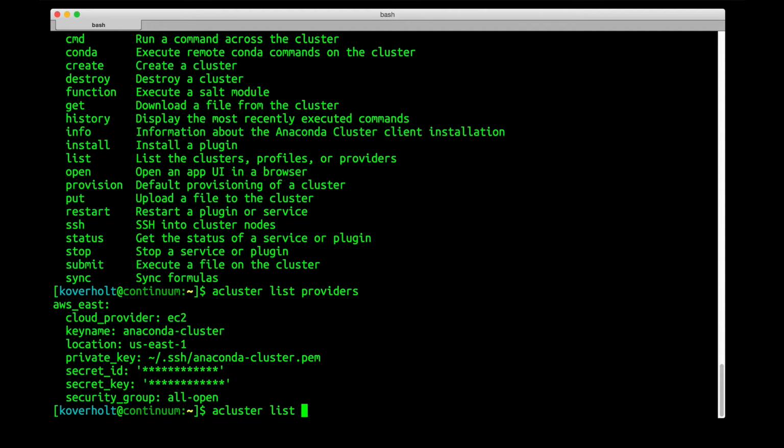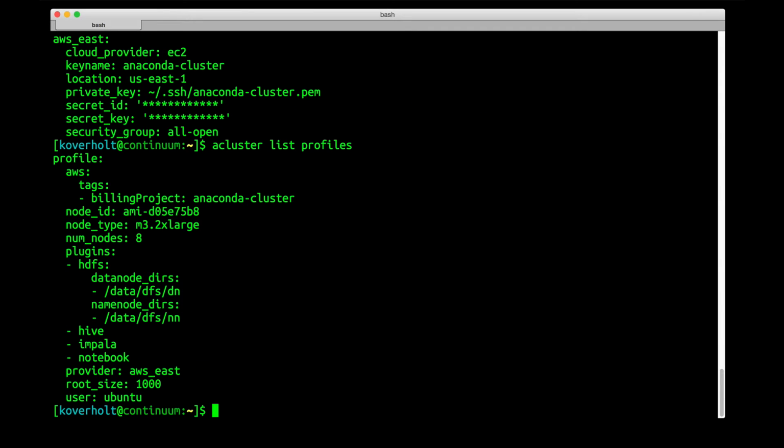I can use the acluster list profiles command to show the profile that I've configured. This profile contains information about the size and number of the cluster nodes to create, the image to use for each node, plugins to install, like Hadoop Distributed File System, Hive, Impala, and the Jupyter Notebook. It also contains information about which provider to use, which we showed above, the root volume size, which is 1 terabyte here, and the user on the cluster nodes.